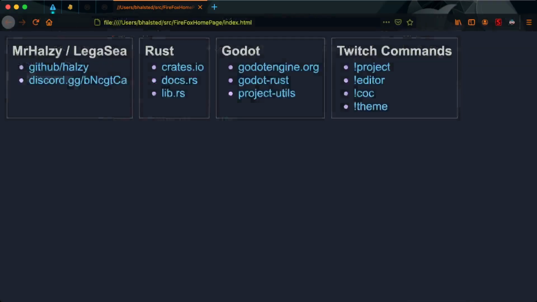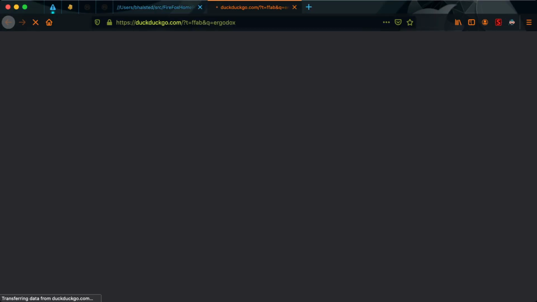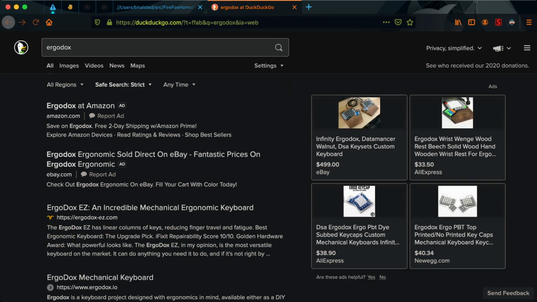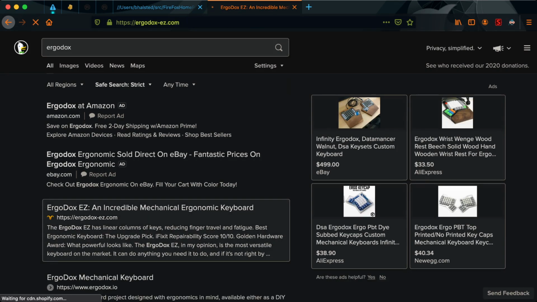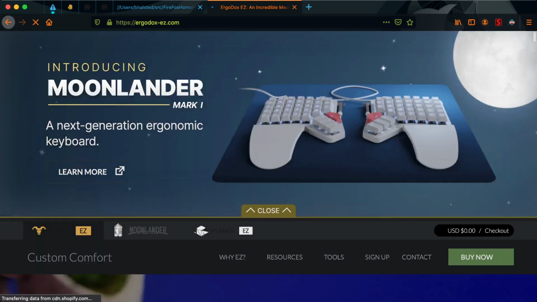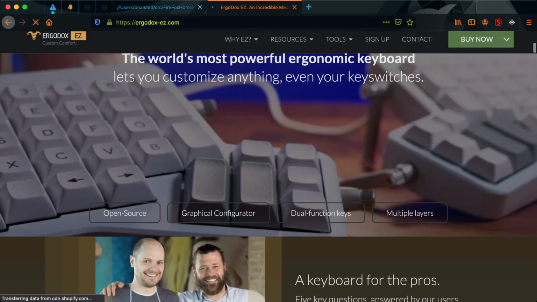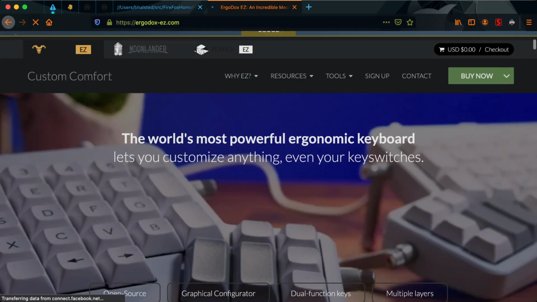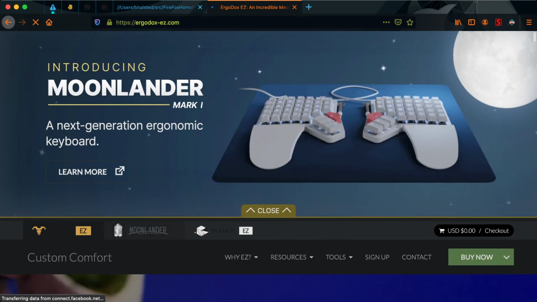So my friend ended up just getting one of the Kinesis gaming ones. Oh, the Moonlander, yes. I've been curious about these. I don't know if I could actually give up the wells though. I love the wells.